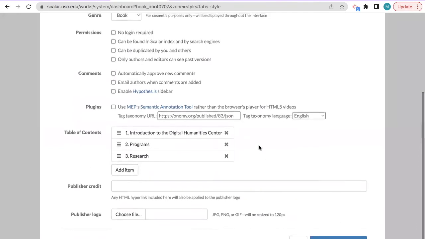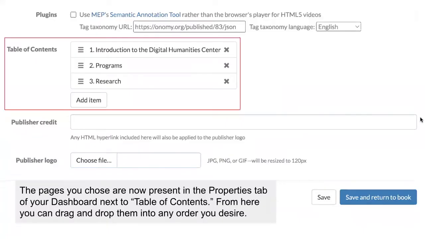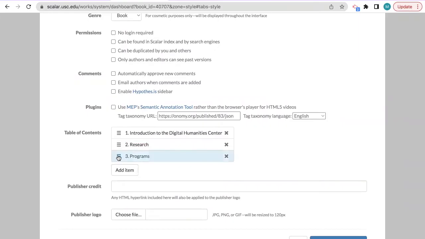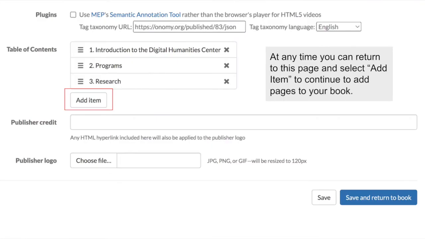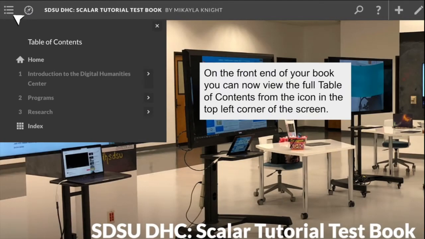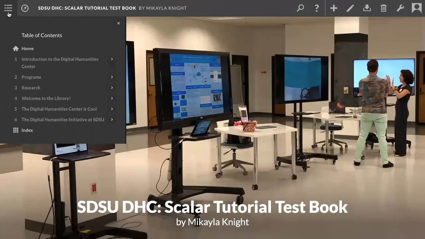The pages you chose are now present in the Properties tab of your dashboard next to Table of Contents where we were earlier. From here, as I mentioned, you can drag and drop them into any order you desire. At any time, you can also return to this page and select Add Item to continue to add pages to your book. On the front end of your book, you can now view the full table of contents by clicking the icon in the top left corner of the screen.